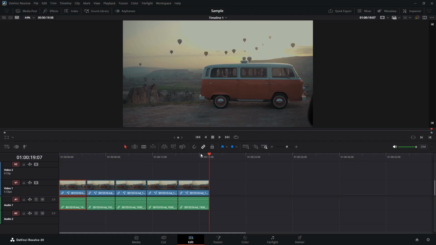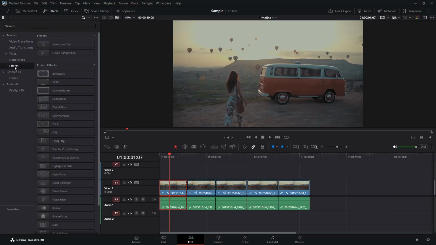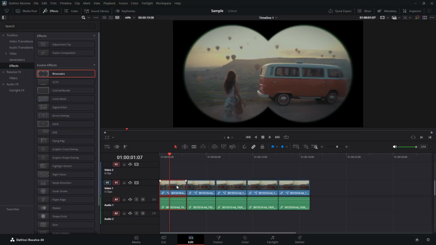At the top of your screen, click on Effects, then click on Effects again from the drop-down menu. This will open up your effects library where you can browse through all available effects. Select any effect you want to apply and drag it directly onto a clip in your timeline. Once you've done that, click on the clip that now has the effect applied to it. Press Ctrl-C on your keyboard to copy it.